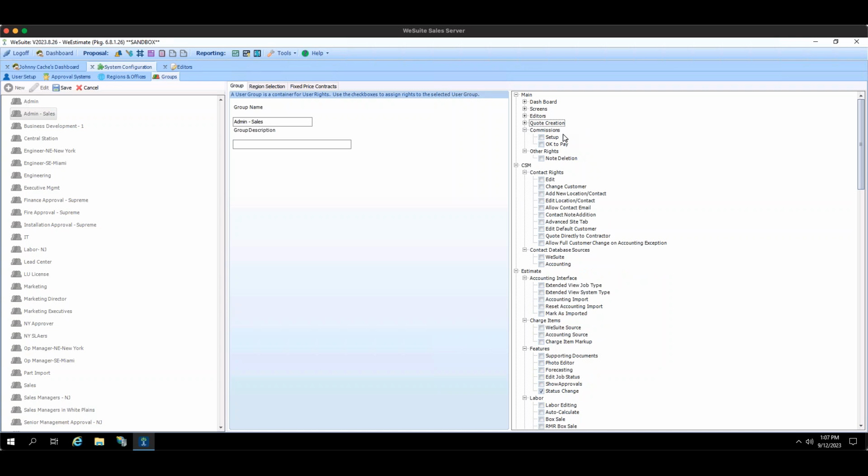Commissions. Commissions are really controlled by the actual commission grid itself. If you use the commissions module, you can control who can set up and who can pay the commissions out within the system. Generally speaking, each company has one or two people that handle commissions. This is generally on the commission ERG. So if you're doing your commissions through WeEstimate and using that as a reference point, or using the commission ERG, you would want to make sure that that user, whether it's yourself or somebody else, has access to setup and okay to pay, which will configure the commission standpoint from the commission ERG.